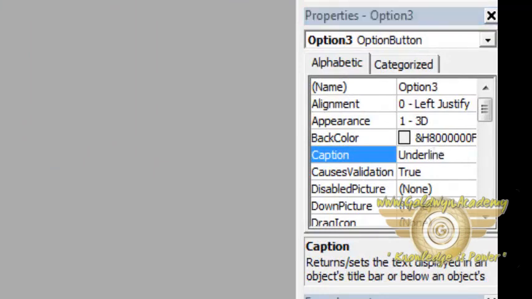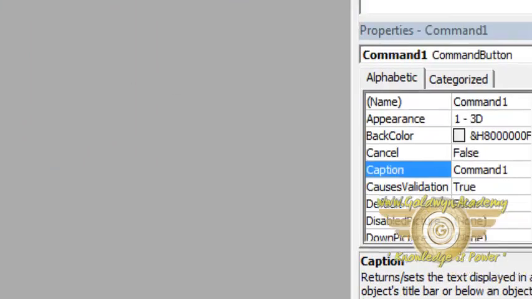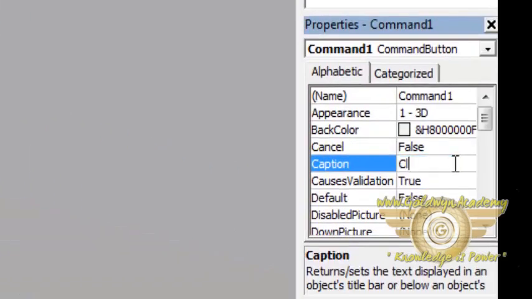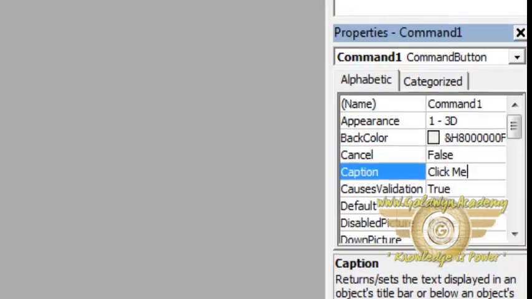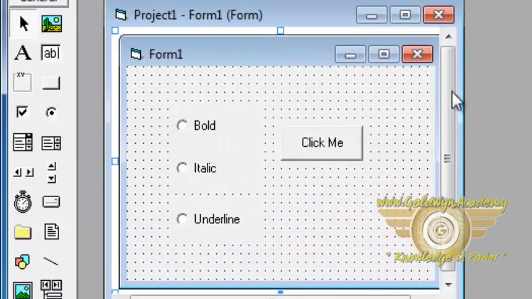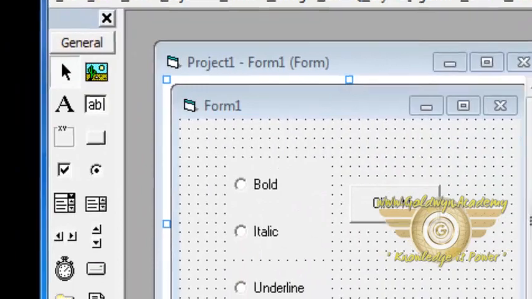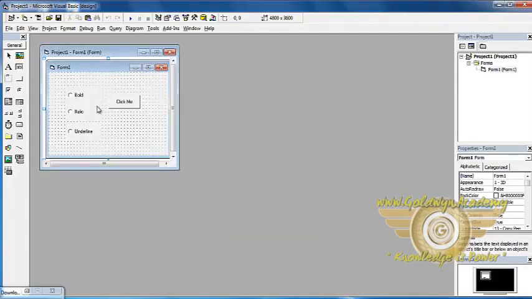Then put up a command button and set its caption to click me. Here our aim is, when we click on one of these buttons, that is, first when we click on the bold radio button, the caption or the text of the command button will be changed to bold. Then if we click on the italic radio button, the text will be changed accordingly.